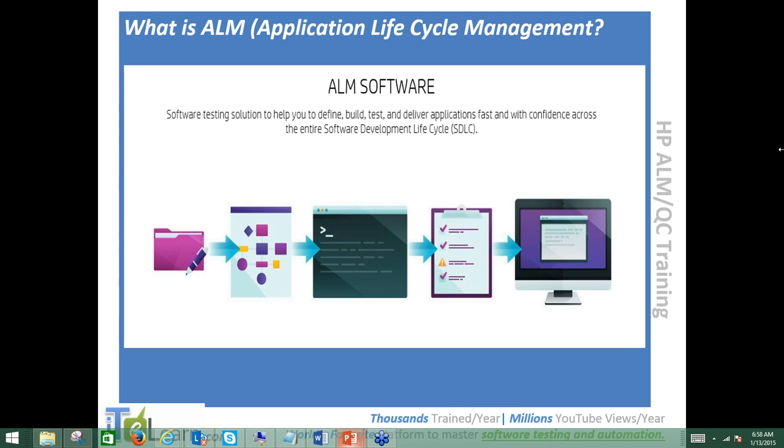Does ALM provide reports for all the components? Yes, for your releases, requirements, test plan activities, defects, everywhere we have reports and graphs. So those are the major features of it. Okay, so I think I have covered the major questions, but we can definitely take more at the end. So this is at a high level what exactly the ALM software is all about.